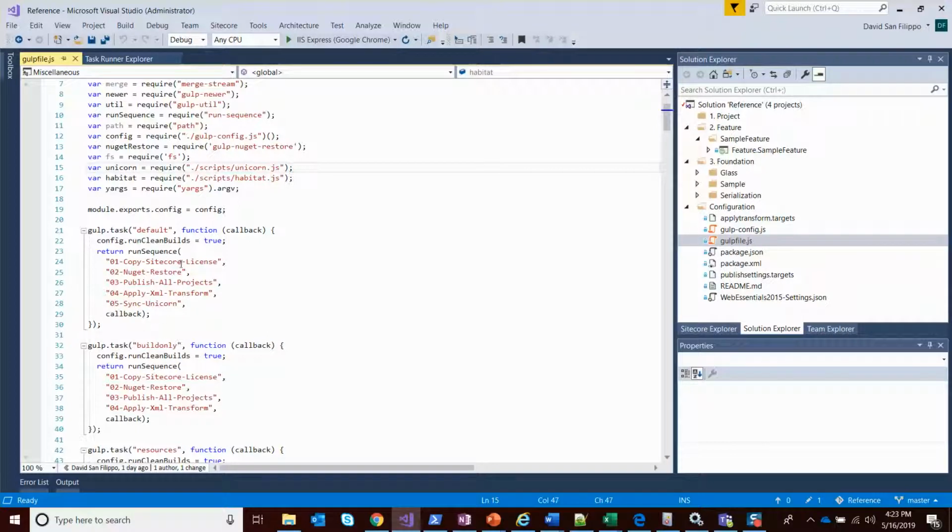Keep in mind, running the default or running the full thing takes some time. It's not that slow, but if you're doing builds all the time, you're not going to want to call sync unicorn. You really only want to call sync unicorn every single time you pull latest from the repository, and make sure that any changes to those YAML files get pushed to your local instance.